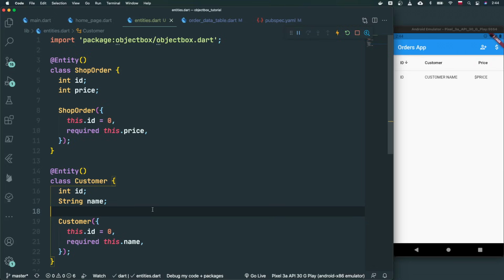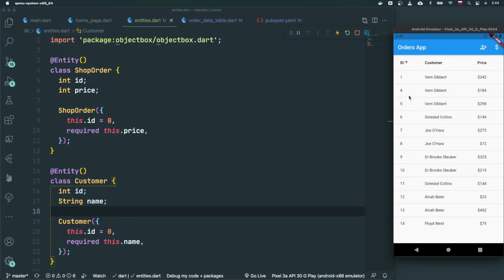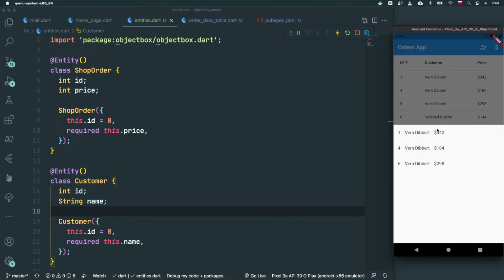So what about the relation between a shop order and the customer? Well, when you think about it, an order will always belong to only one customer. If I go to the app, which is already running on this device, every order has only a single customer. But as for the customer, a single customer like this Vern Dibbert right here can have multiple orders.